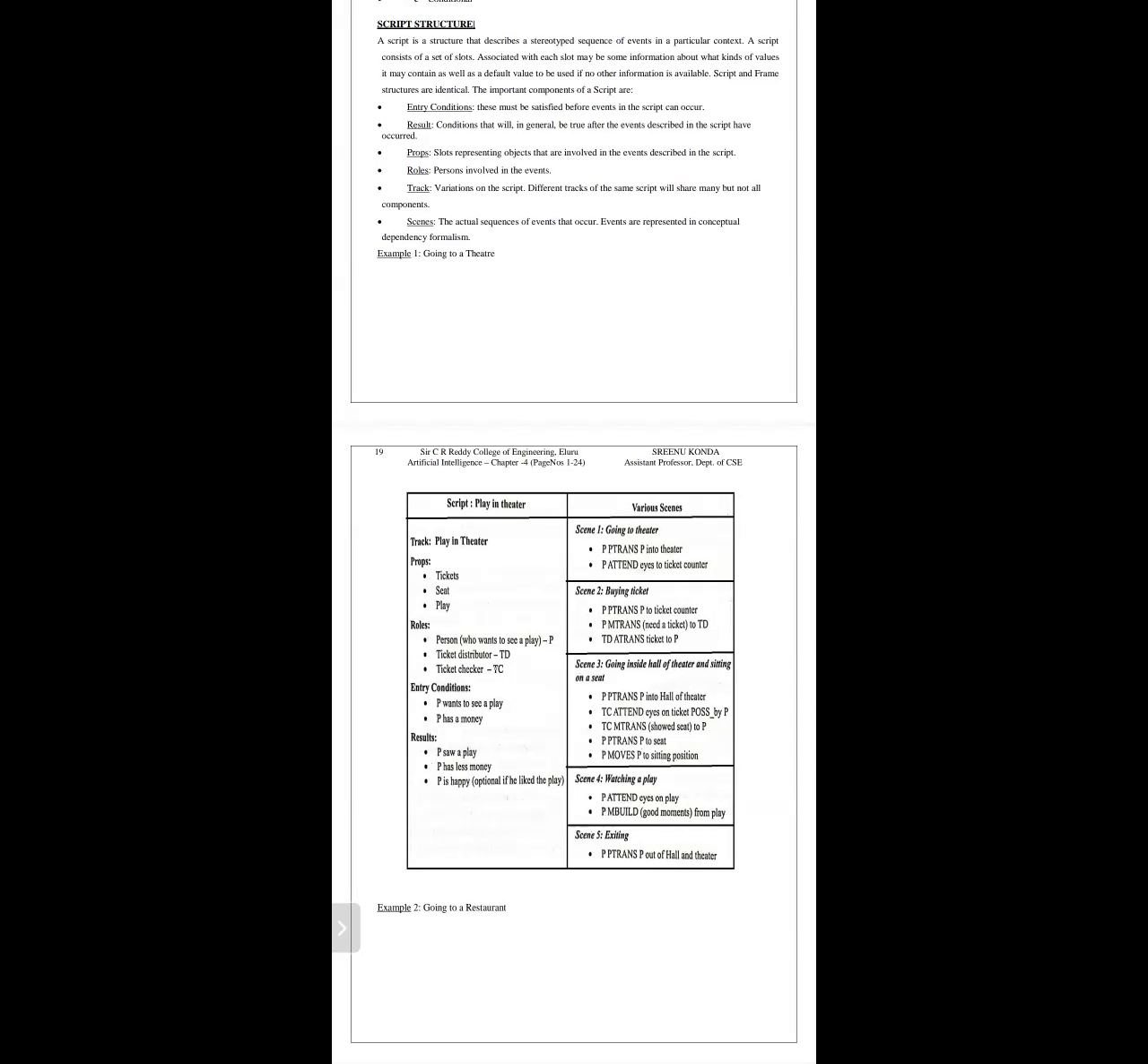So exiting from the theater. So P trans P out of hall and theater. That means he will move out of the theater. He will move out of the hall and theater. Okay, P trans P out of hall and theater.